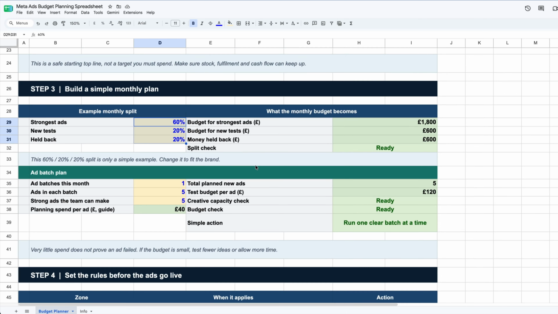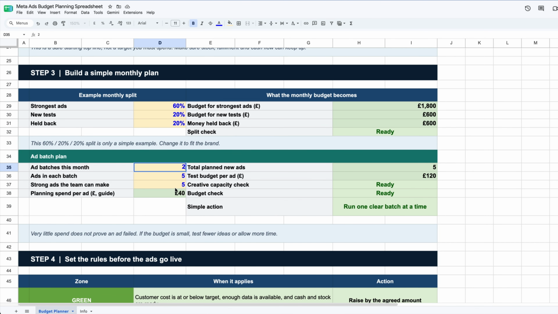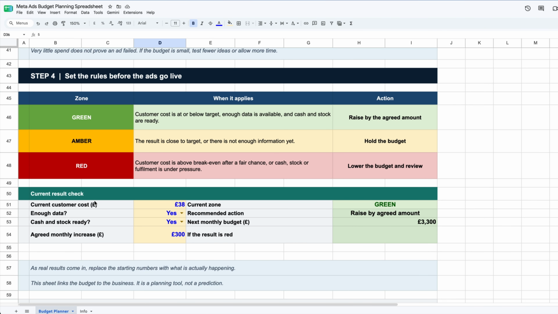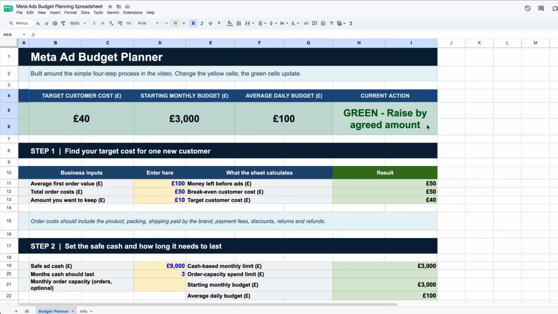Then we add the planned ad batches. This helps us see if we're trying to spread too many tests across too many ad sets. The final section is the green, amber, and red plan. It tells the team when to hold, lower, or raise the budget. In our example, the target customer cost is £40 and the safe monthly budget is £3,000. That gives the team a clear place to start.